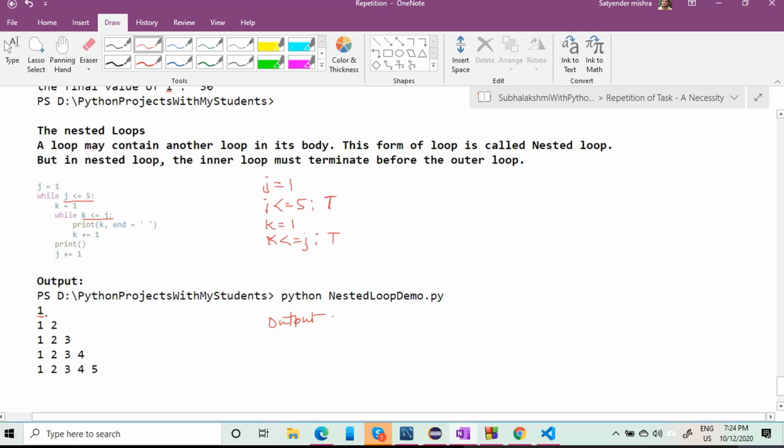The print control will wait here. Now this line has executed, so this line will execute k plus equal to 1. So k will become 2. Now from here, the control will go back to this, right? The value of k is 2 and the value of j is 1. So this condition is false.